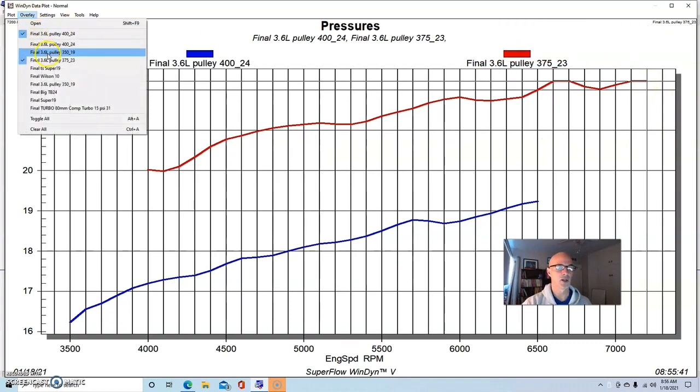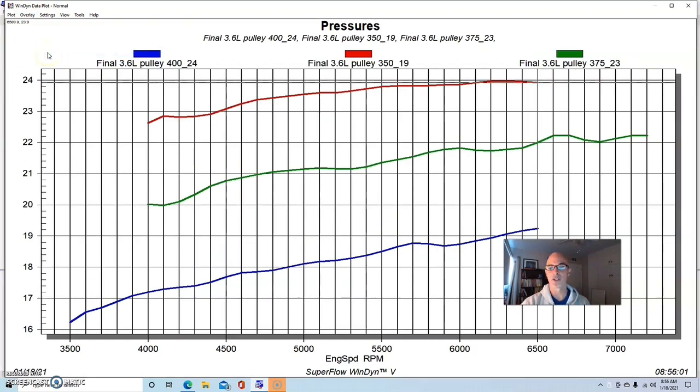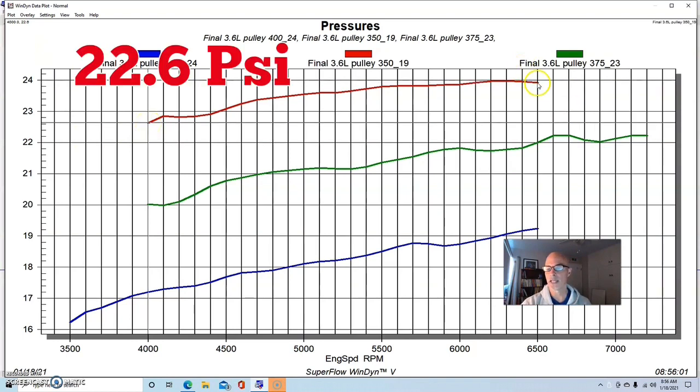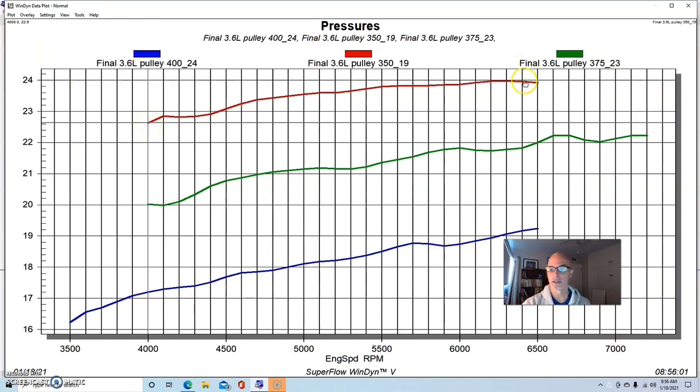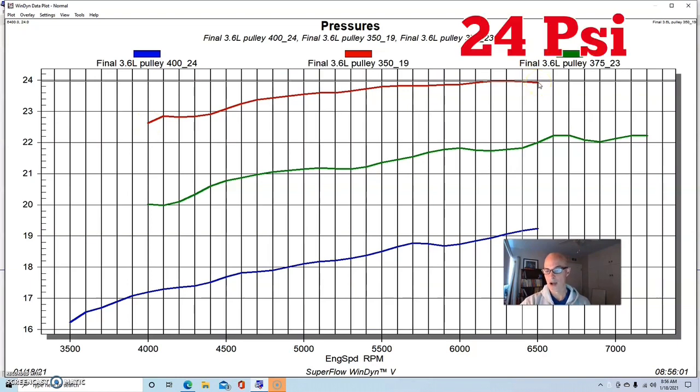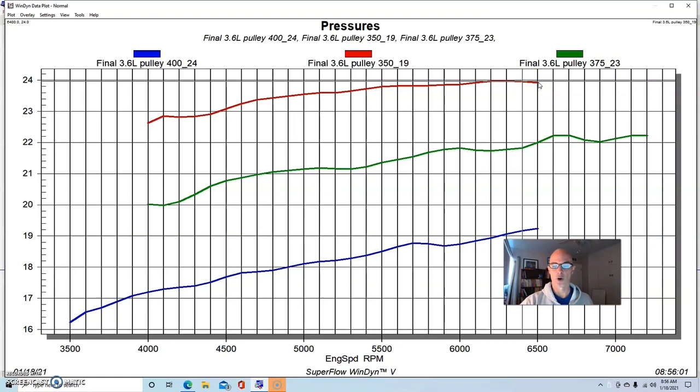And here is our final pulley, a 3.5-inch blower pulley, which sped the blower up even more. It started out at 22.6 pounds and ended up at 24 pounds out at 6,500 RPM. So you can see these are the various boost curves supplied by the different blower pulleys.